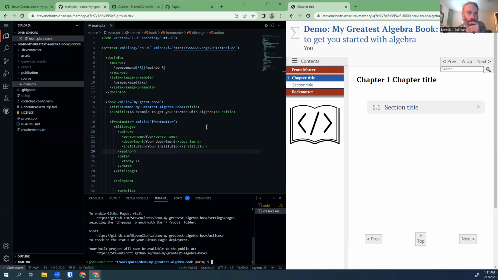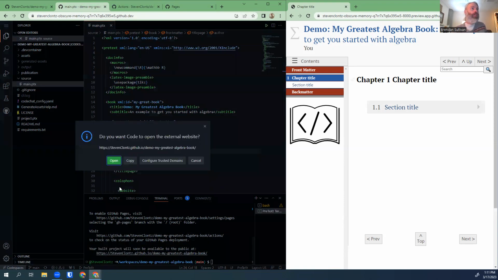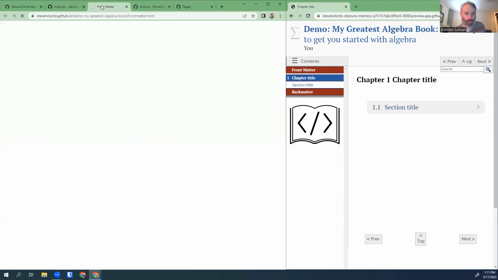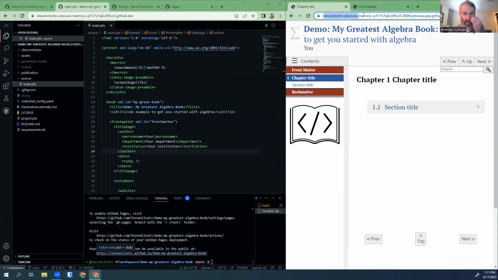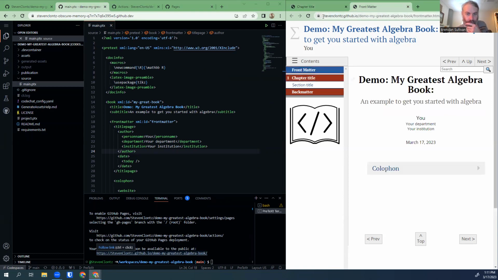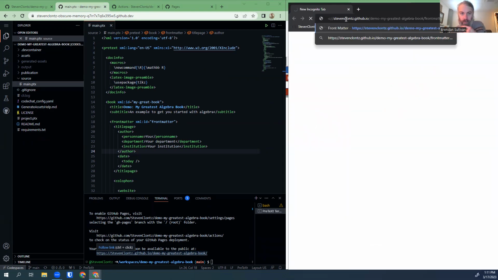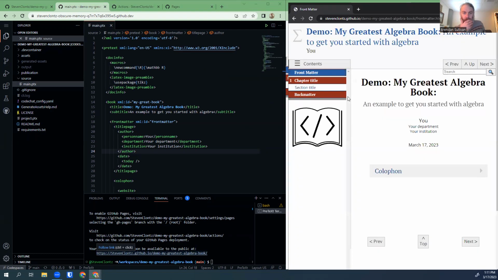Back in my codespace, or back on the pages page, it gave me the link: your built project will be available to the public at this link. And if I open that link, now you see, instead of Stephen Klontz, obscure memory, whatever, it's stephenklontz.github.io/demo migrates algebra book front matter. That is a link that if you share it with any rando on the internet, they will be able to see your built HTML.